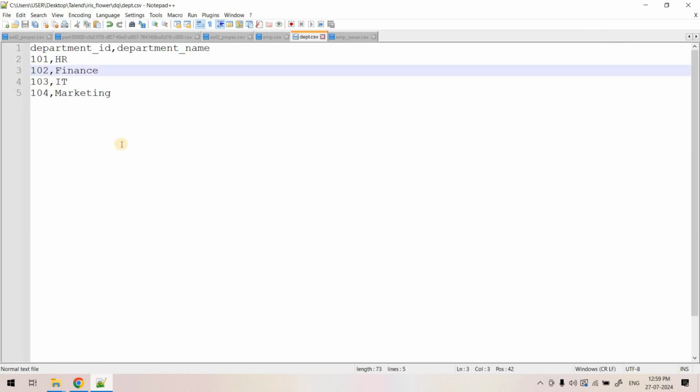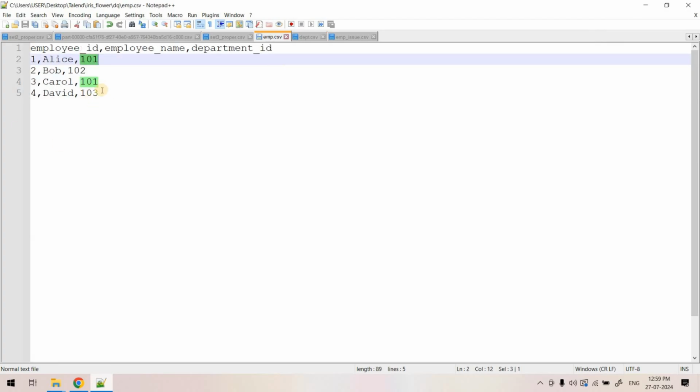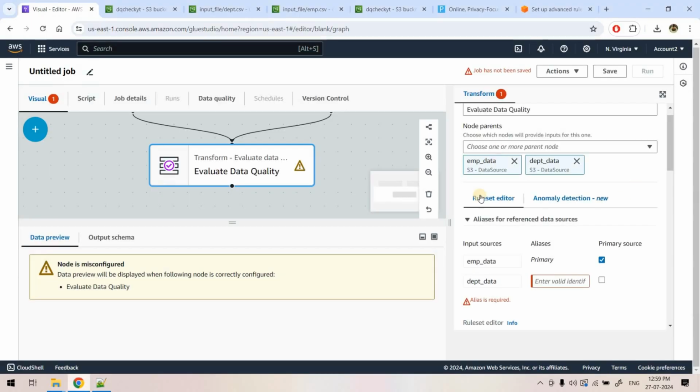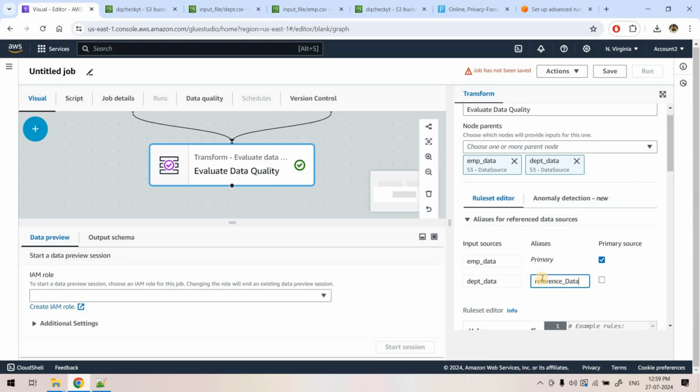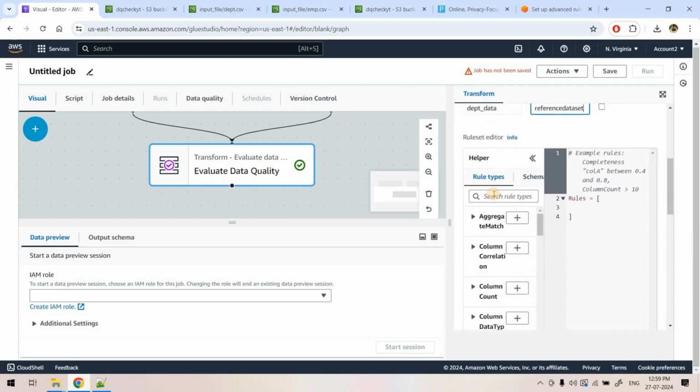The department dataset is a different dataset to which we want to refer, to check whether our employee dataset has correct data or not. So let the department data be only the reference data. I can name it as reference dataset. And then if I scroll below, we can search for referential integrity, and here we will get an option.